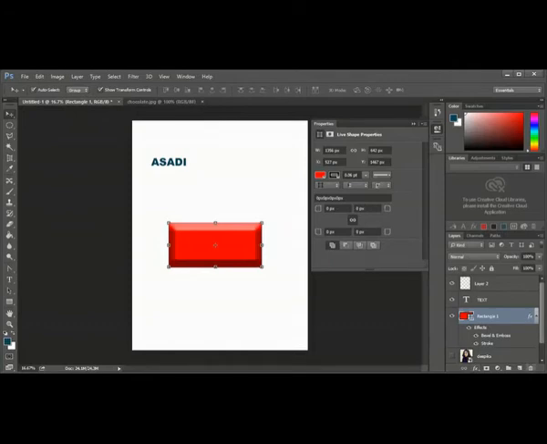So I explained to you, this is for delete. This is for new layer. This is for create a group. This is for adjustment layer. This is for mask layer. And this is for the style, layer styles. And this is the link.